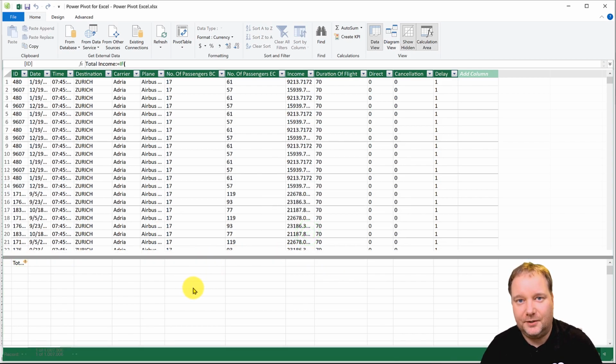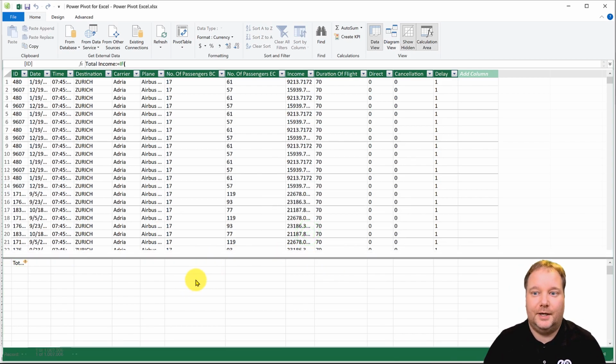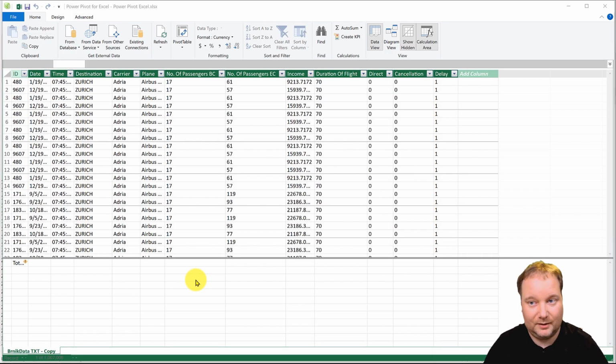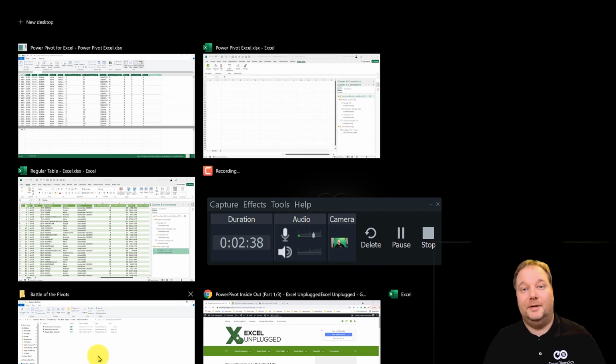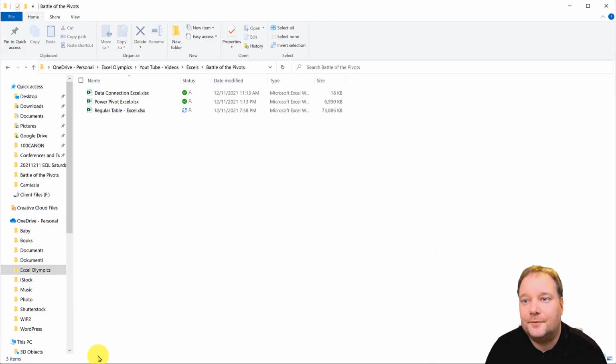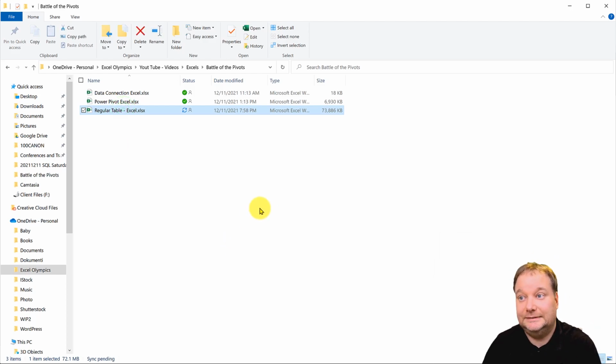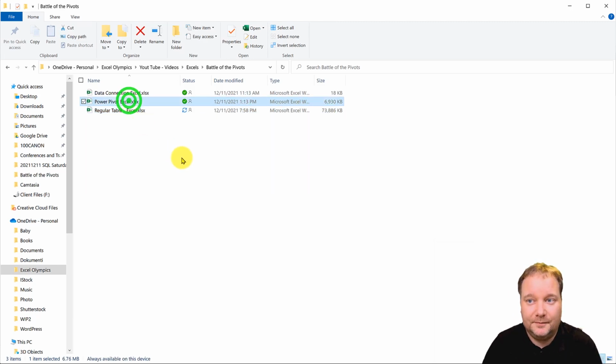So the first thing you're going to notice when you're talking about Power Pivot or Excel Pivot, what's the difference? Well, here's the difference. This has data loaded into Excel, and it's 74 megs. That's a lot. That's a big file. Whereas this one, it's Power Pivot based. It's only 7 megs, right? Big difference. Same amount of data loaded.